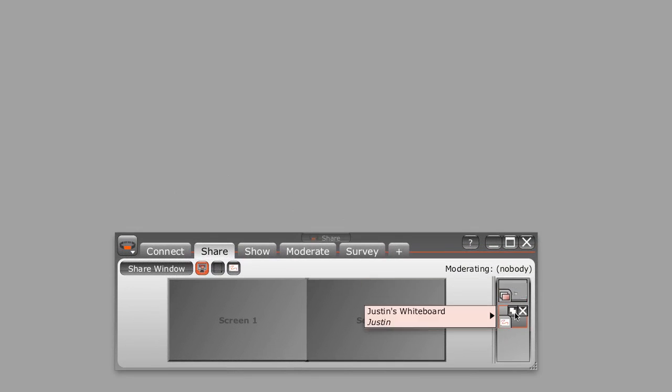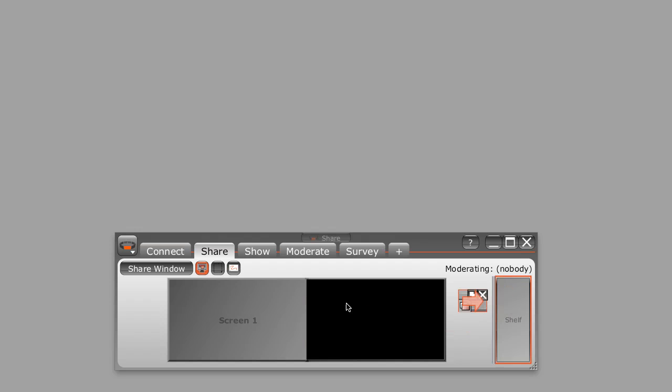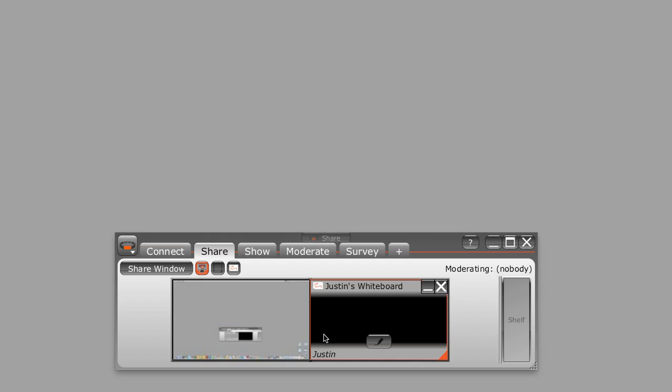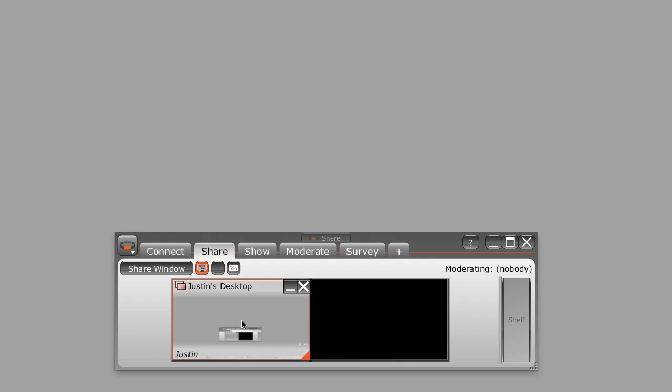You'll notice that a couple of things have been moved off to the shelf. The shelf is a part of the client that simply holds something for future use. So I've got my whiteboard session. I can bring that back if I wanted to. I've also got my desktop. And moving content around is just as simple as dragging it around the displays.